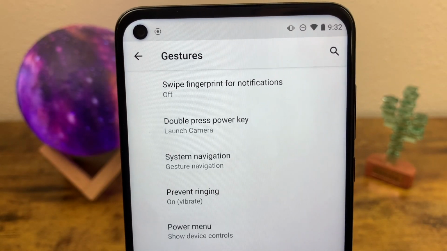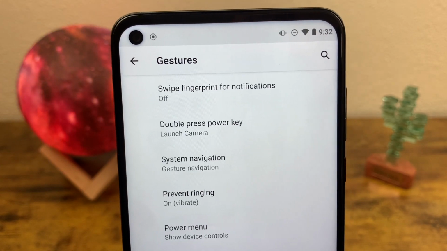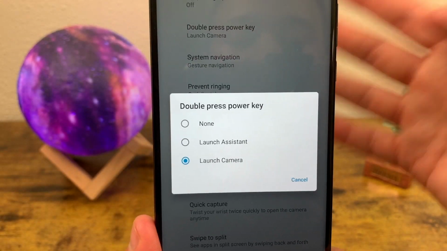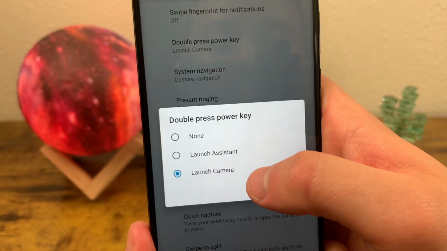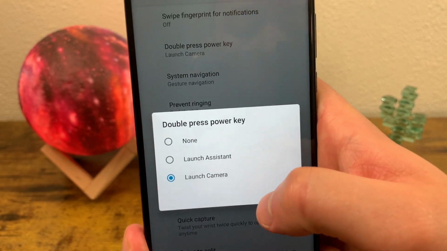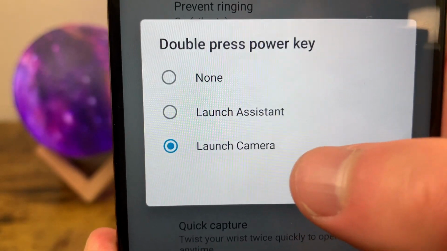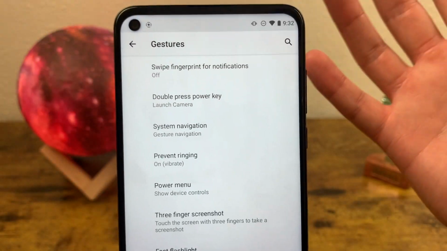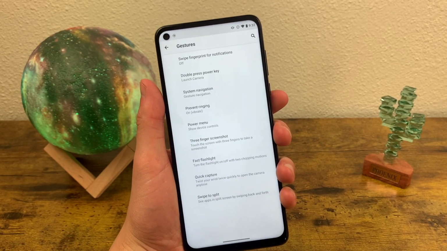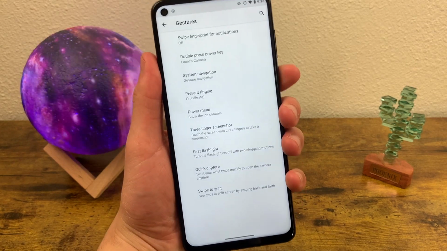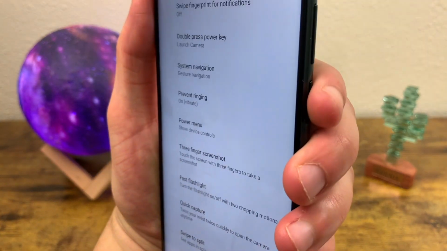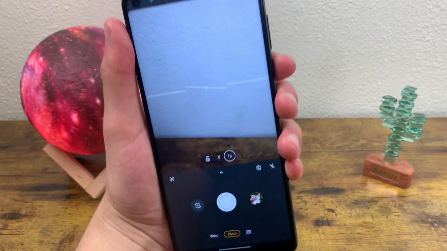Mine is set to launch camera because I did it already before this video. But by default, it's going to be set to launch assistant. So if you want to use this method to open the camera, then all you need to do is switch it from assistant to launch camera and you'll be good to go. Once this feature is activated, all you need to do is double click the power key like this and the camera is going to open up.